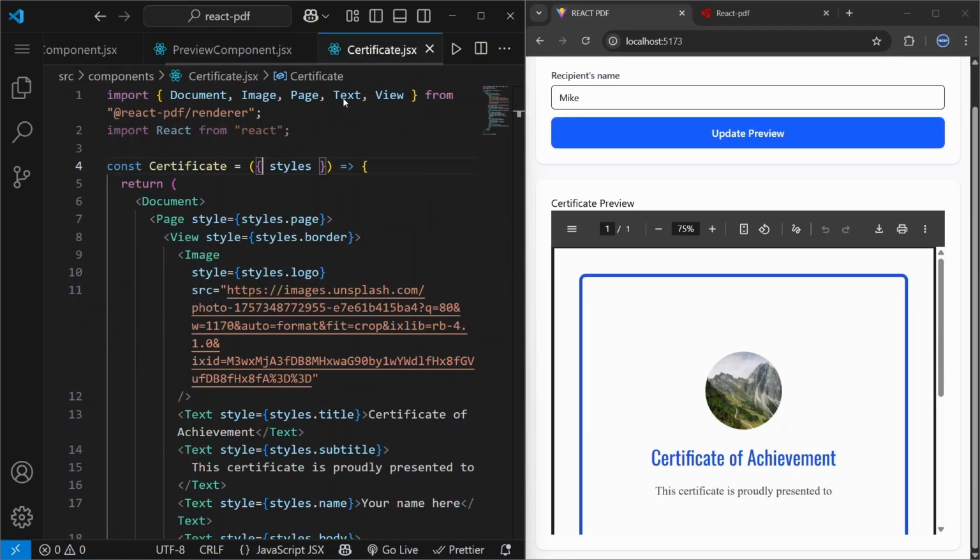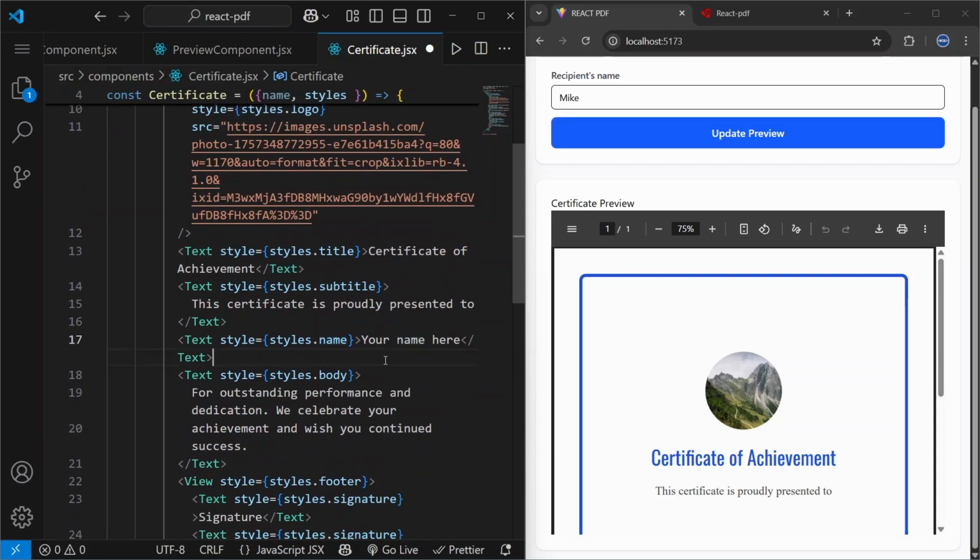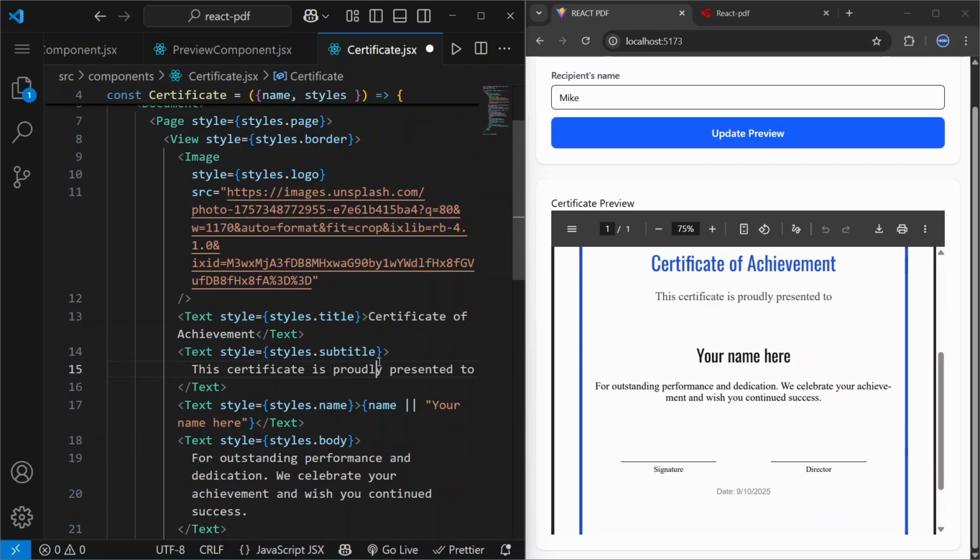And now let's get access to it. We can say name, so we can do destructuring like this. And then, as you remember, I said that here we want to have conditional rendering, and we want to say if name is provided, we want to provide it this way, and if not, we just want to have your name here. Okay, so let's save it.